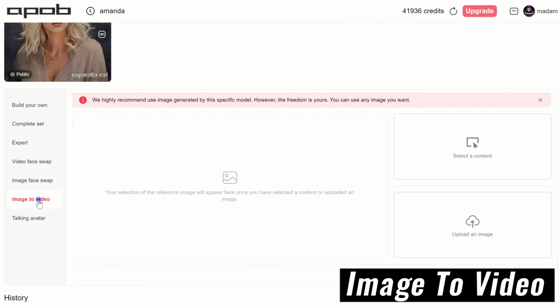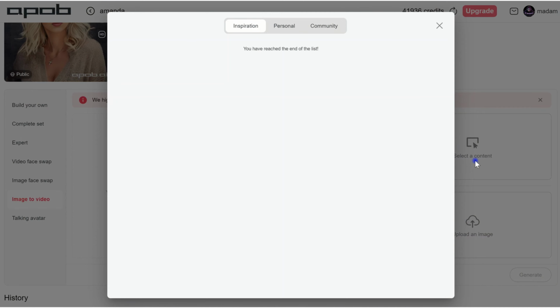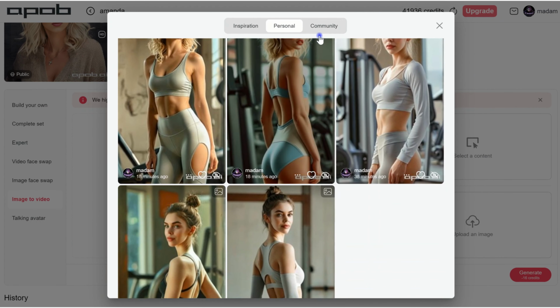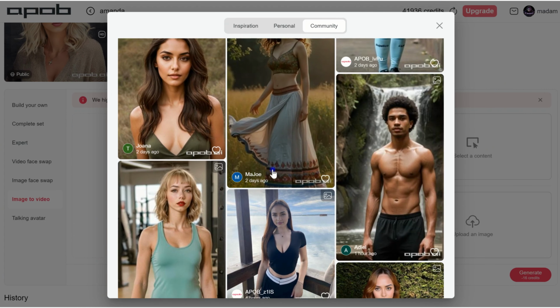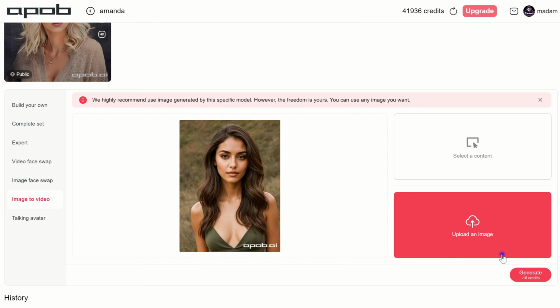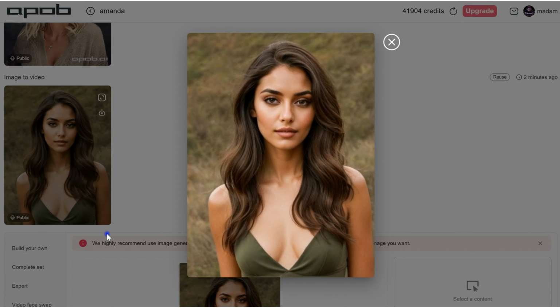Here, you can animate images by selecting Image to Video. Upload a photo, choose from your previously generated models, or select an apobai community model. Simply pick one. Click Generate and watch the transformation. It's that cool.